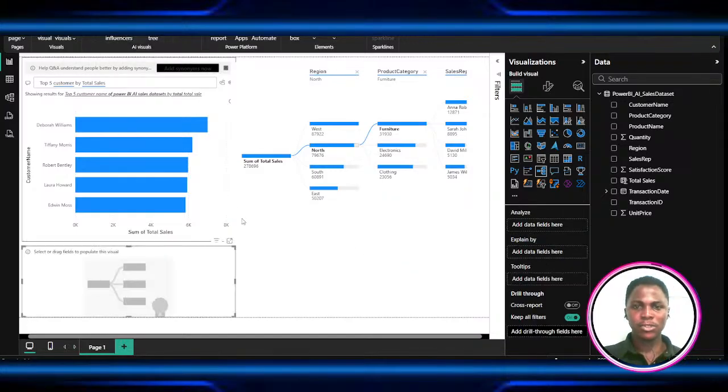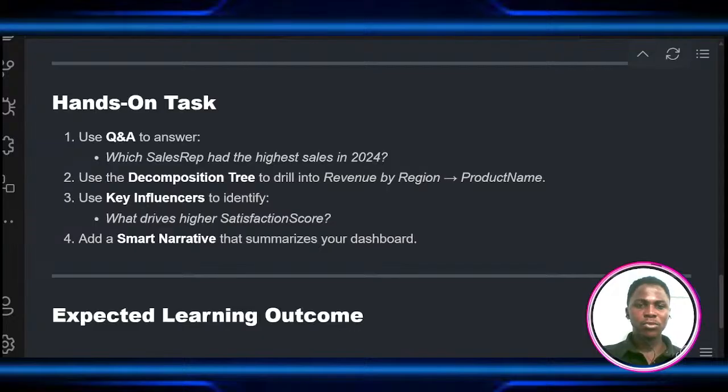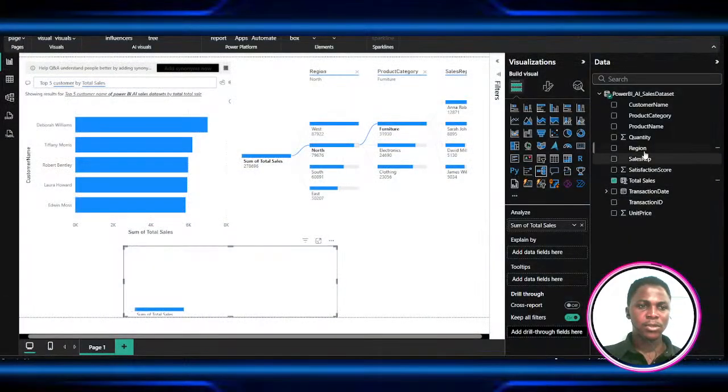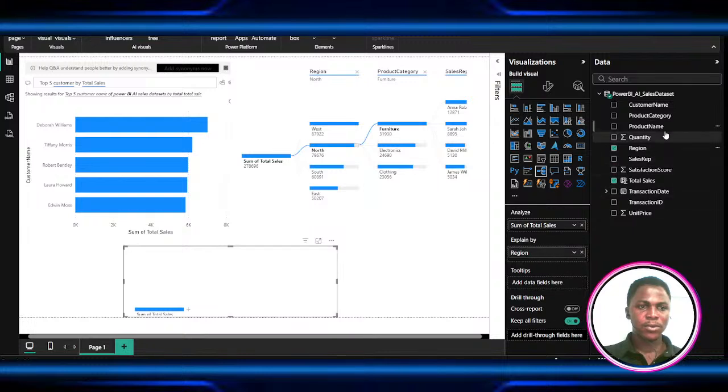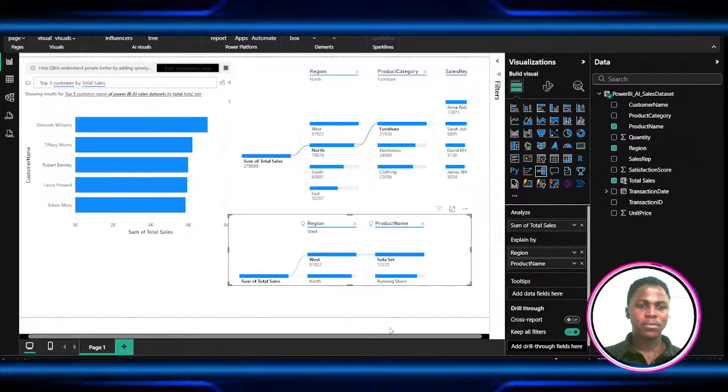We add what? Decomposition tree. The revenue is always total sales, right? That's what we're analyzing. And we have to drill it down through region and product name. So through region first, then product name under. And then we'll do this. That's about that.